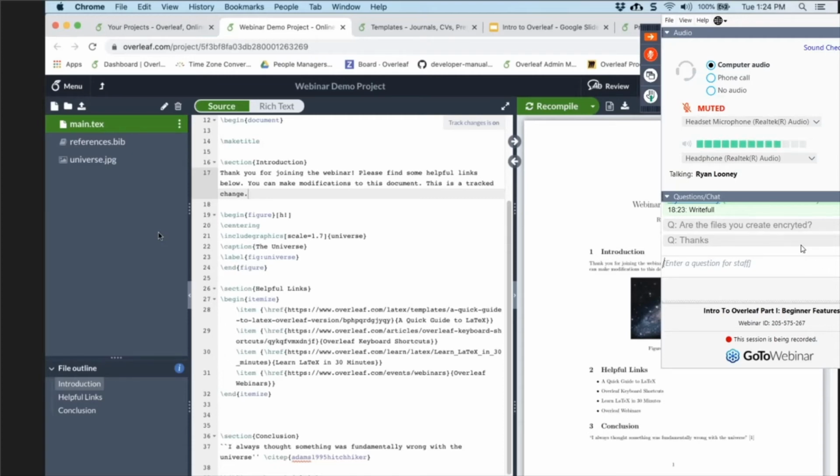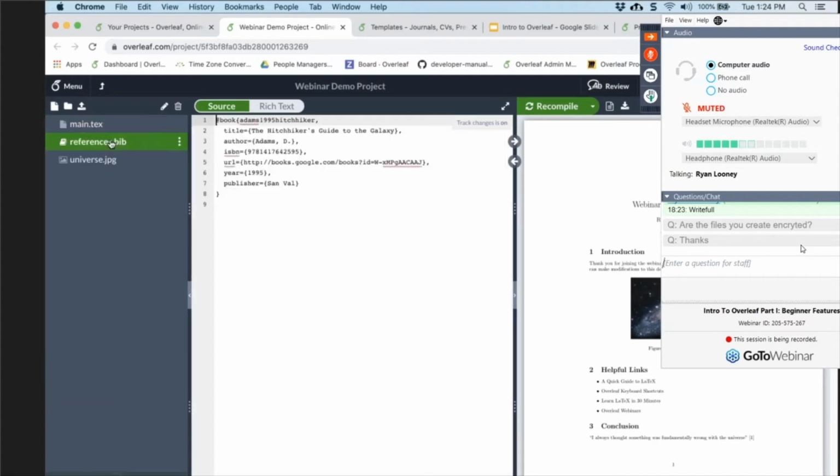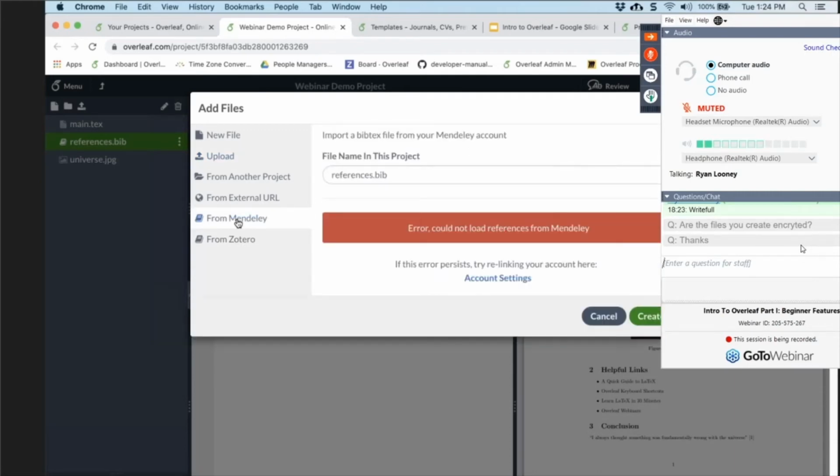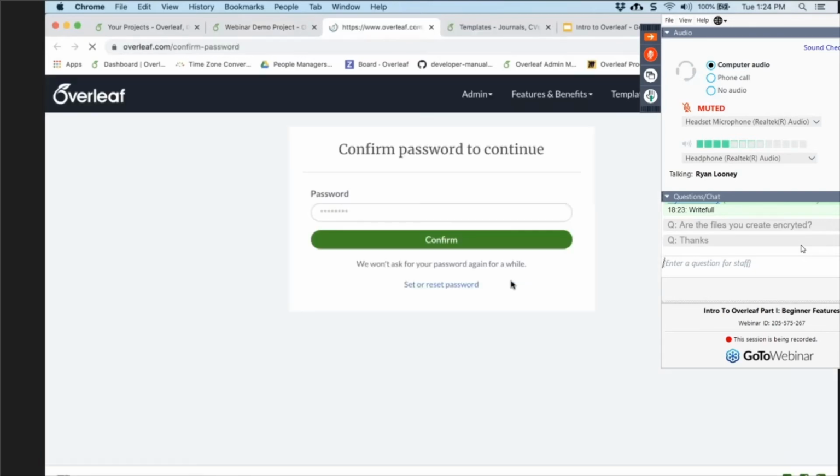Any reference manager will be able to produce a bib file for you that you can use to hold your bibliography. But if you do have Mendeley or Zotero and you have a paid plan, you can click on that upload button and you'll see it prompts you from Mendeley or from Zotero. So I'm going to click that from Mendeley. I'm going to need to relink my account.